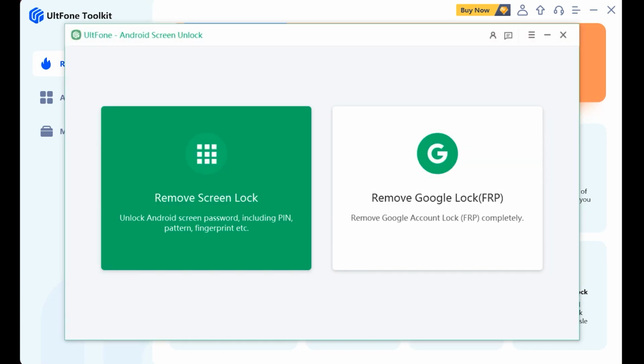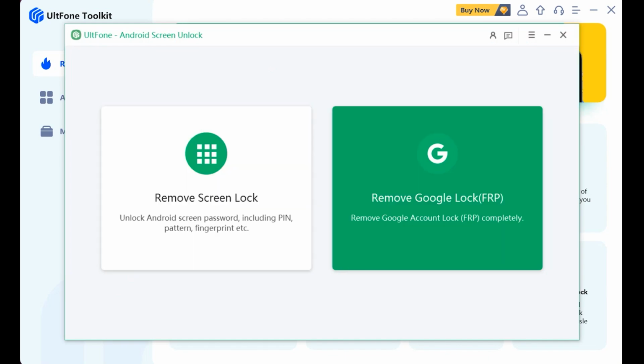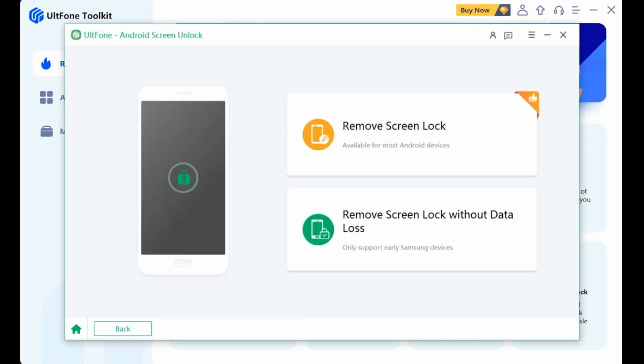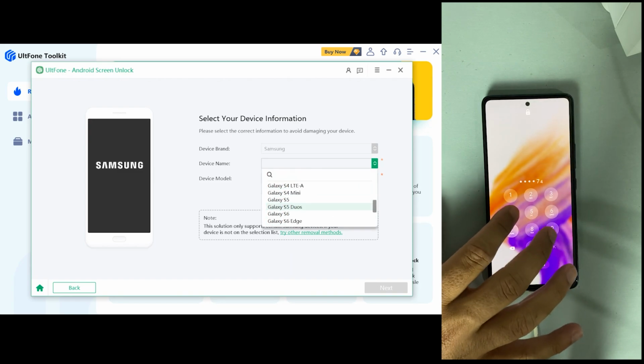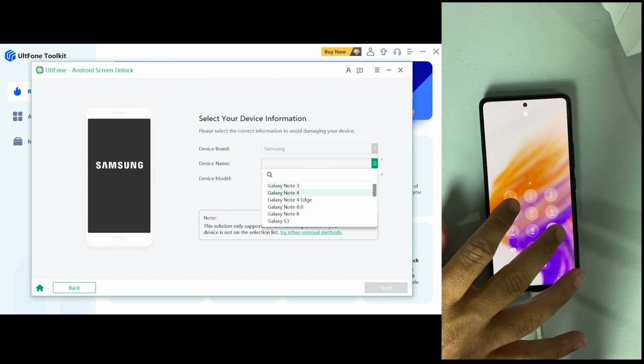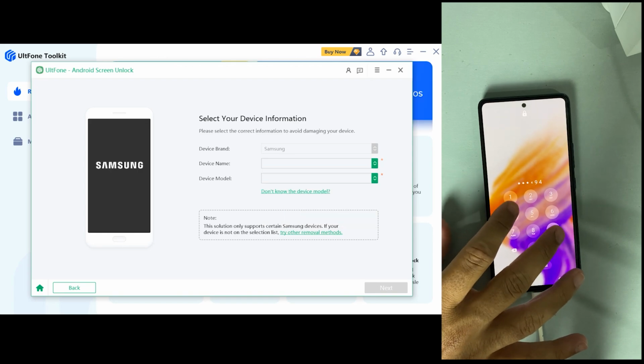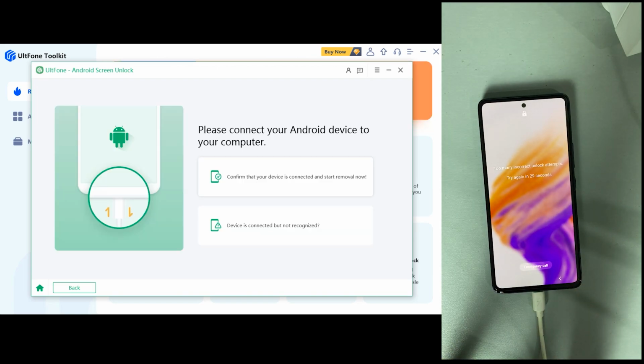Here you will get to see two options. If you are facing FRP lock, simply click on the second option and follow the instructions, which is very easy to do and doesn't require any technical knowledge. But if you are facing screen lock, then simply click on the first one. You can bypass screen passcode from some earlier models without losing your data. As you can see, they are already mentioned, but in this video we are unlocking the Samsung A53, so I will go with the first option.